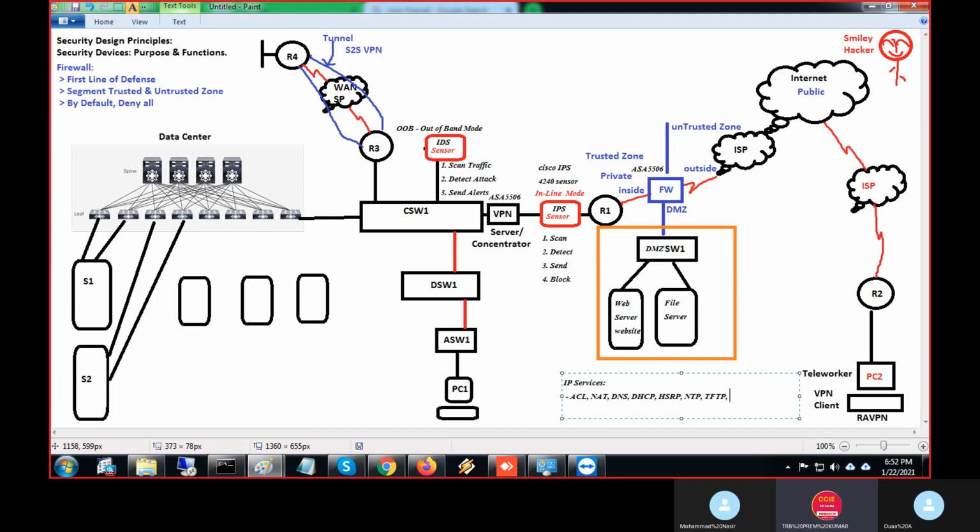NTP, TFTP, FTP. That's it. So these all are the services. What these services do is, we need to configure them to make the network work. These services you can configure in any device. It's not only for Cisco. You understand, right? Yes, sir. Any service can be configured on any device.